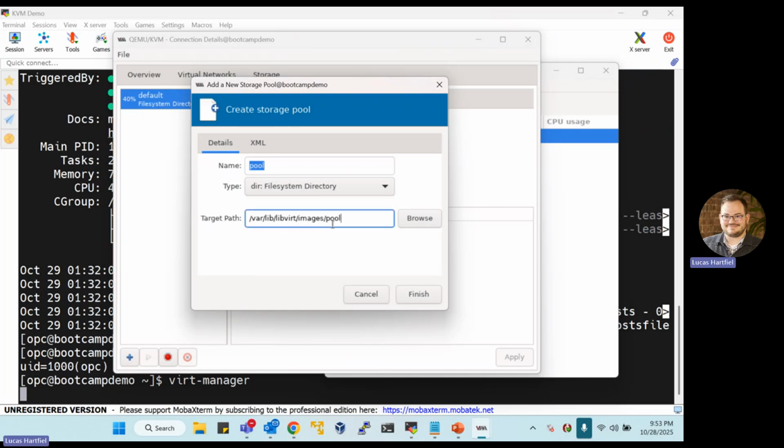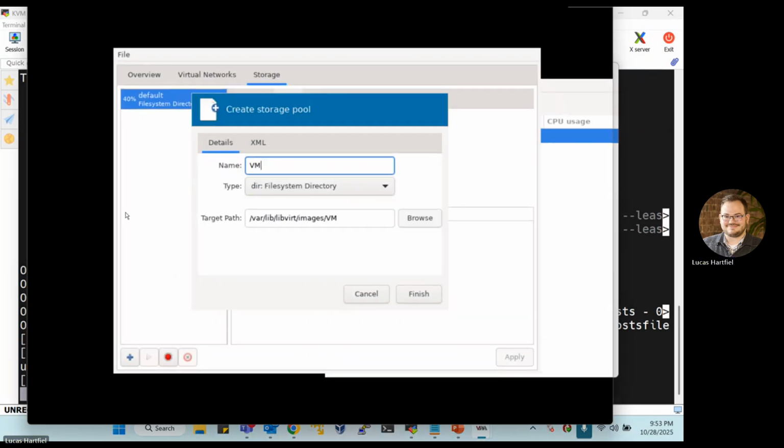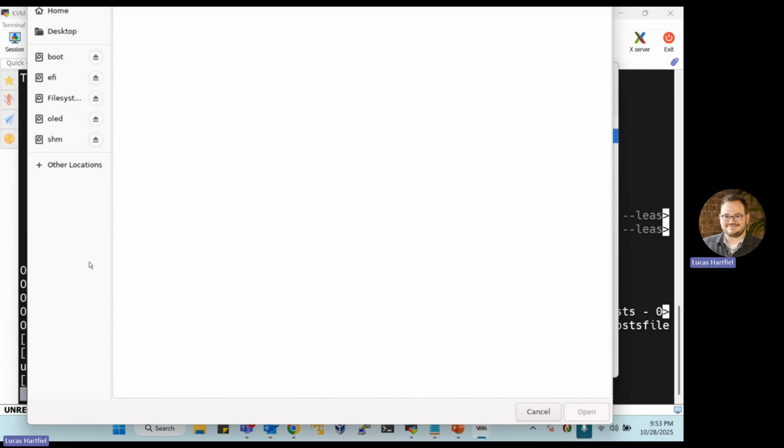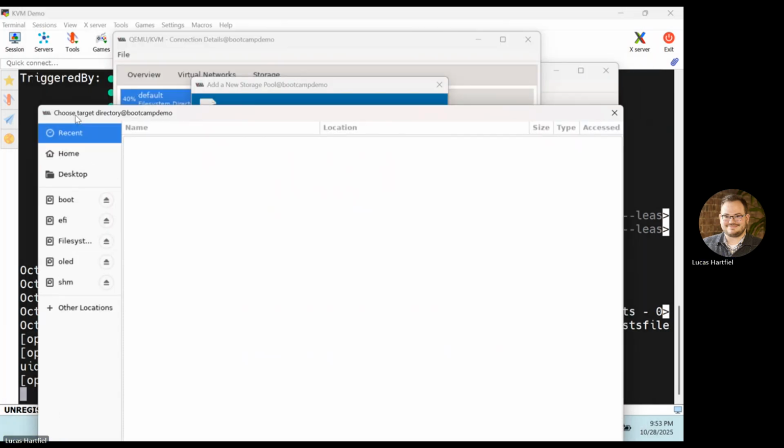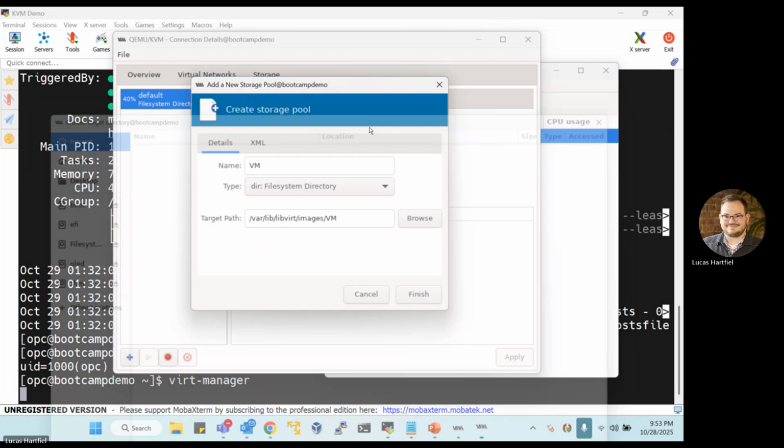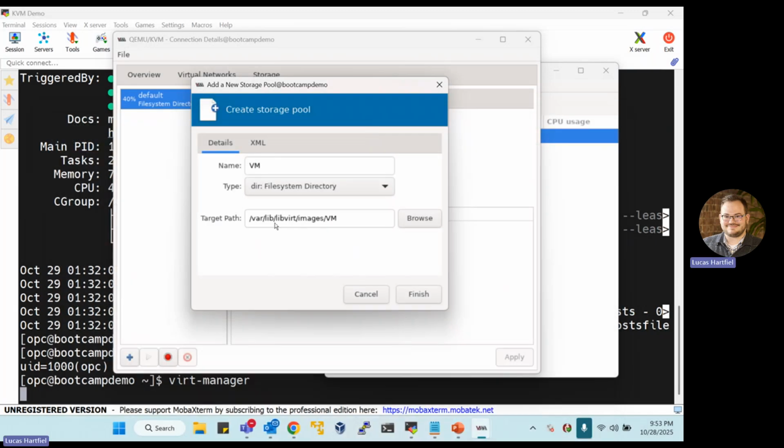So I'm going to actually make a little subdirectory here. Just gonna call it VM. And I'll name the pool VM. You could also click browse and browse your whole file system if you'd like to determine where you should store your files. For simplicity's sake, it may be easier to use this directory.